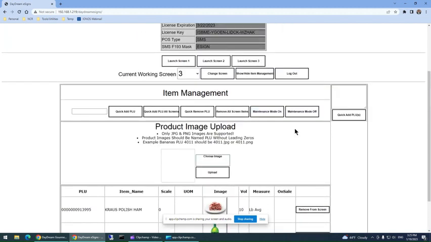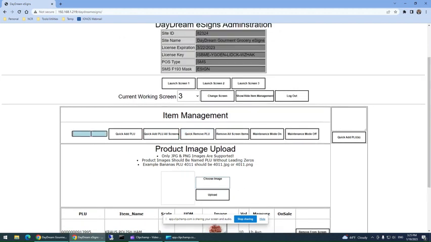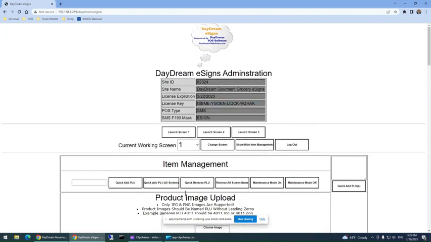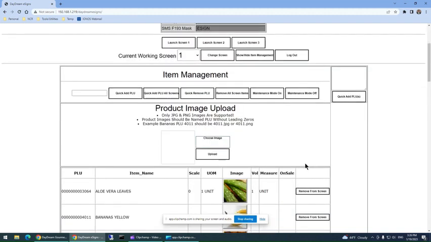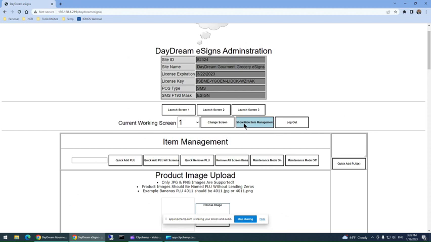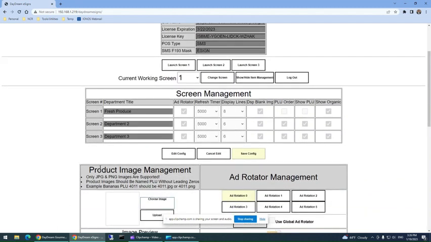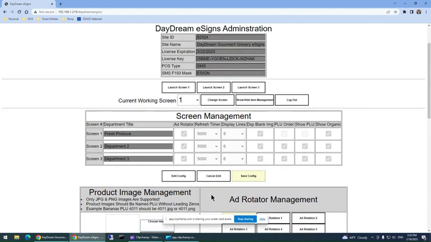And I can do the same thing. I can quick remove the item from all screen items. The easy way to remove it from all screens is to quick add it to one, and it'll change the flag back to just the screen. Or you can just remove it and quick remove the PLU code. You can toggle back to the regular management screen.